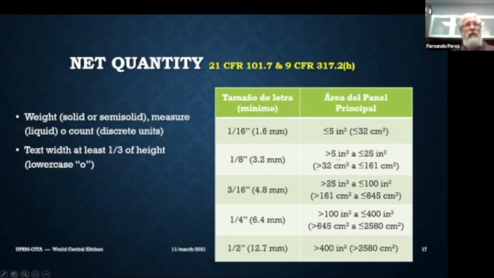If your principal panel is between 5 and 25 square inches, the size of the typography should be 1/8 of an inch, okay? And that is like that in the regulation. It's not that, you know, I'm making it up. It is like that in the regulation. I'm including here the reference. If you don't believe me, feel free to go there and check. Okay. Again, it also tells you that you should include the quantity in metric and English units, both.